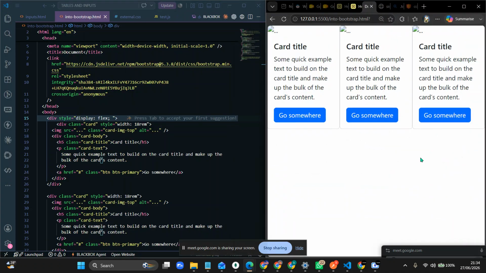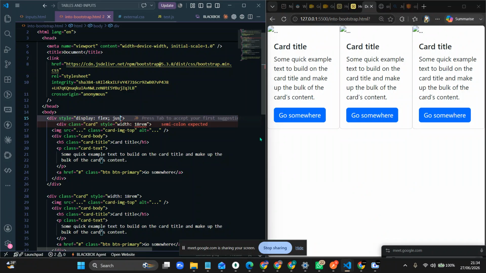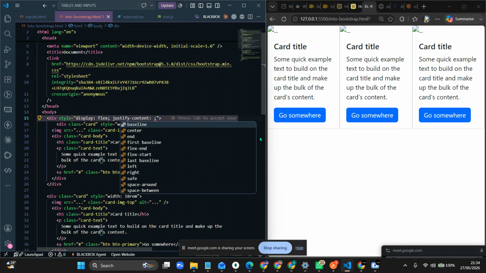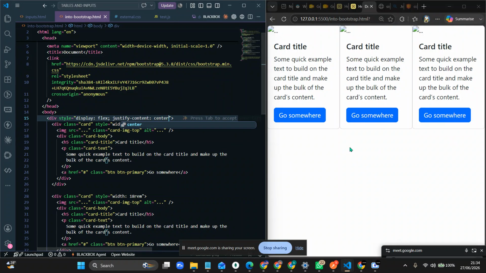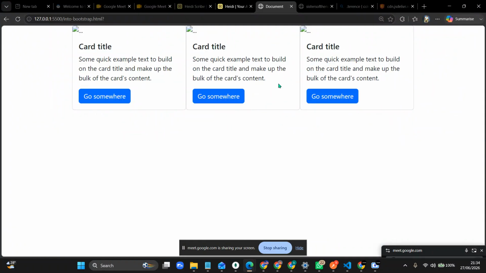People are sleeping in class. So justify content. Justify content what? No, align item center is when you're aligning vertically, like you want to move it downward. Like justify content center. So if I do this now, you see it is centralized.